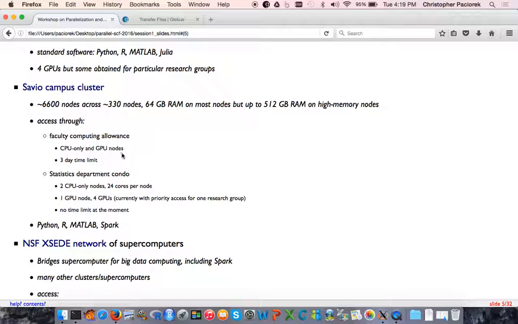And so if you're submitting jobs on Savio, you need to get an account on Savio. We can help you do that. And once you have an account, you can submit jobs via the fact that you're a member of the statistics department, or every faculty member on campus gets access to a certain amount of computational time every year.